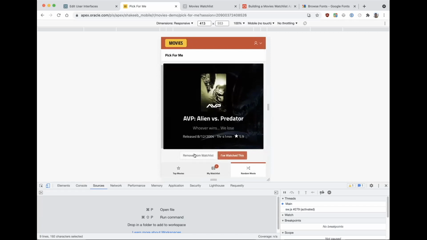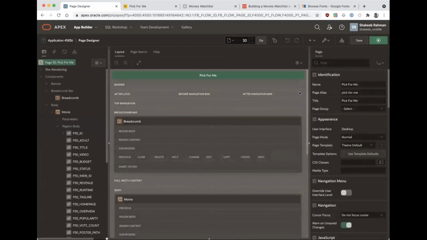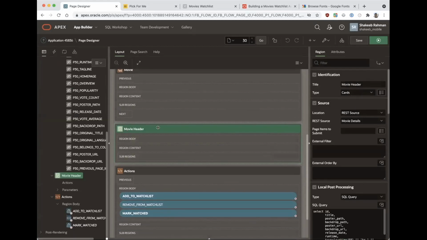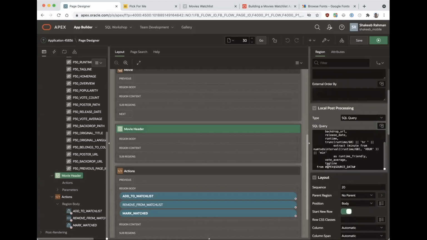At the bottom of the screen, I have my remove from the watch list, or I've already watched this. So an easy way of doing this. So let's see how this is set up. If I go back to edit this page, which again is simply a copy of the movie details screen here, I have my movie form, which is just capturing the information. I have this movie header cards, and this is really just selecting the first card, really the card that matches that specific ID. And then I have my actions.